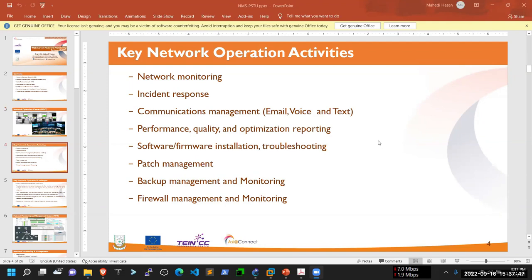The main activities performed by a network operation center are, especially, network monitoring, and they are also responsible for incident response and communication with the management by email, voice, and texting. They are always monitoring performance, quality of service, and optimization, and reporting on utilization. In some cases they are also responsible for minor software installation and minor troubleshooting. They are also responsible for patch management, backup management, and monitoring. They also perform firewall configuration and firewall monitoring.